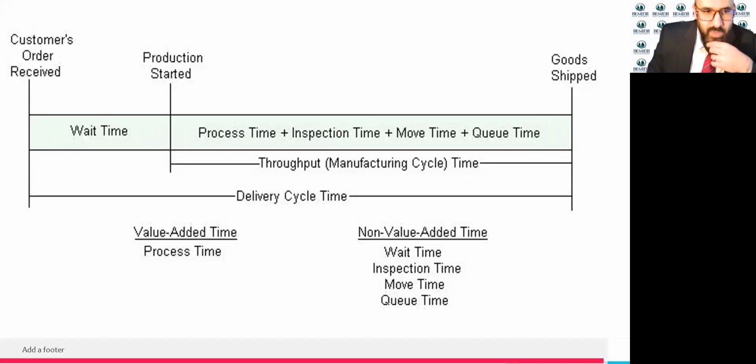There are a few value-added times that we have to look at, which is the process time here. Non-value-added includes the wait time, this is non-value-added. Inspection time is also non-value-added. Move time is non-value-added, and queue time as well.